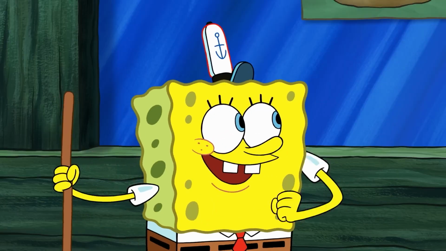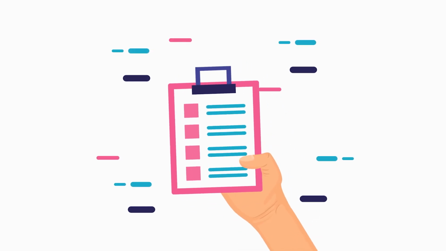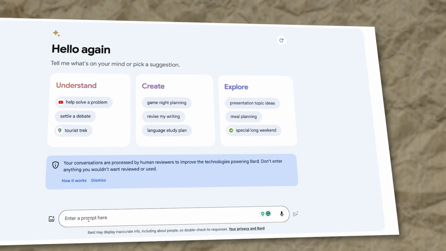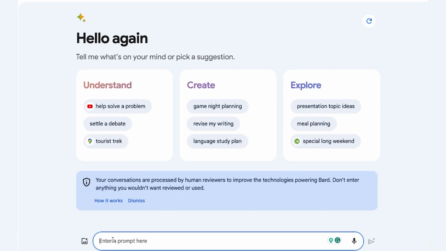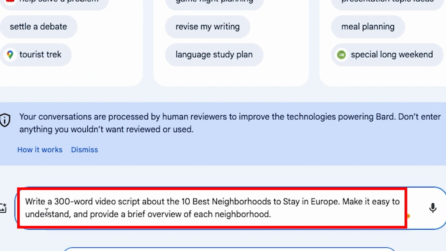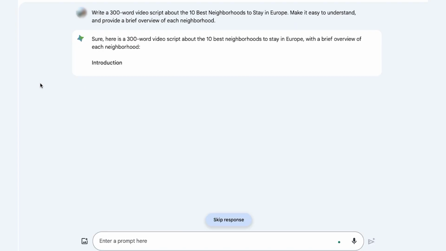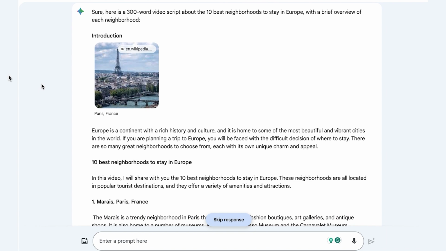Now that I have my video idea, the next step is to create a script for my video. I will use Bard again for this task. Go to Bard and give it specific instructions for your script. You might say, write a 300-word script about the 10 best neighborhoods to stay in Europe. Make it easy to understand and provide a brief overview of each neighborhood.